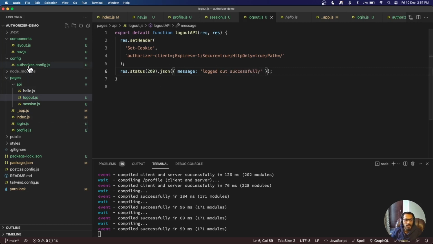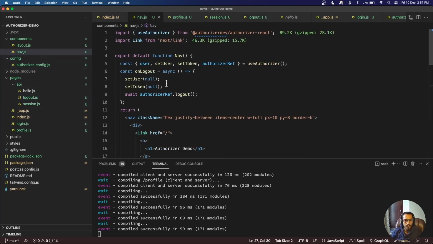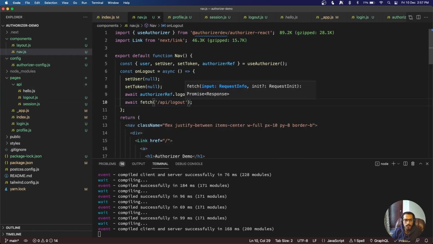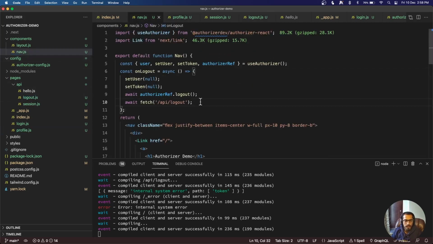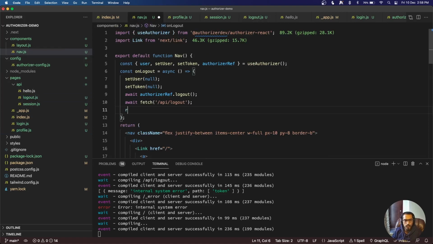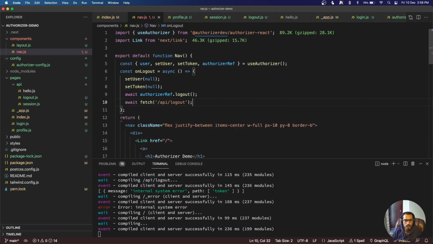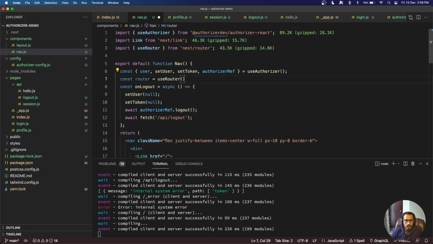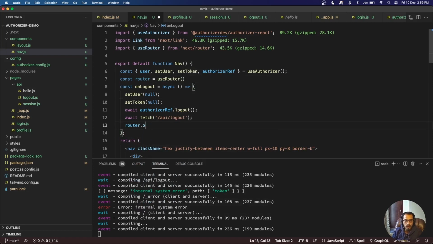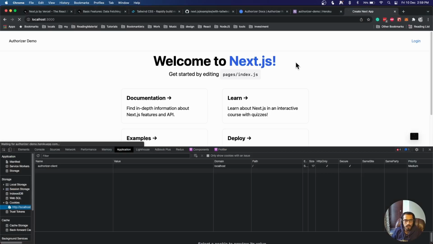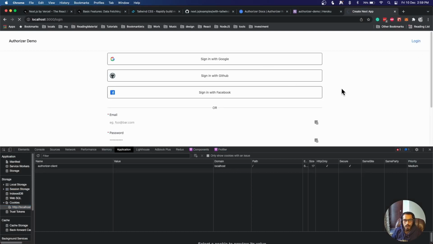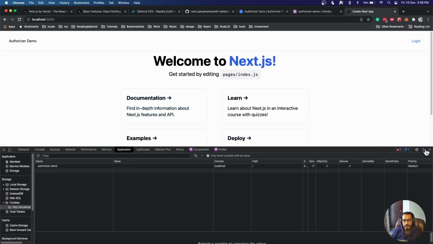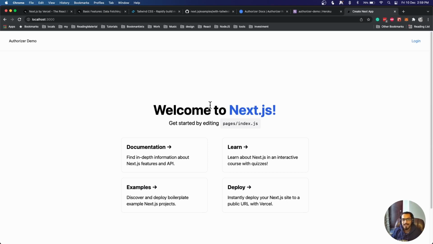Let's call this API inside our nav component where we have the logout handler. So we will await fetch /api/logout. And also we can add one more thing over here, that is whenever the user logs out, we redirect them to the home page. So we'll use the router with the useRouter hook, and on logout we'll say router.push to the home page. So now if we log in again, check the profile page, and log out, we will be redirected to the home page. Alright, so our Next.js demo is done.